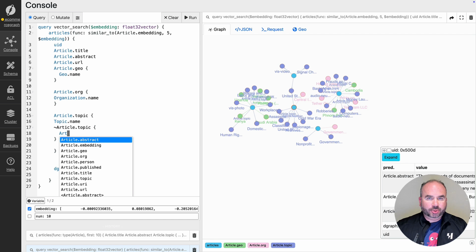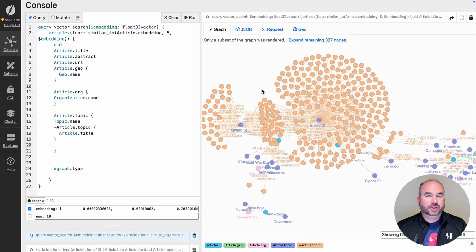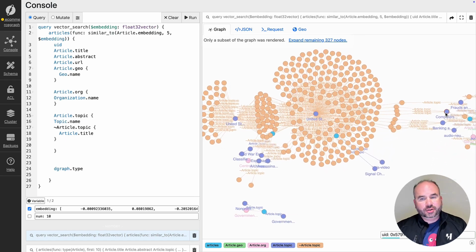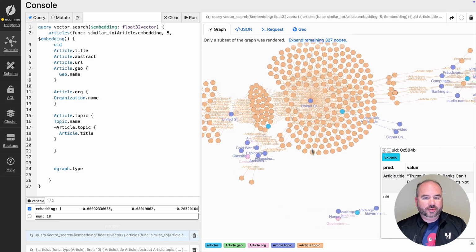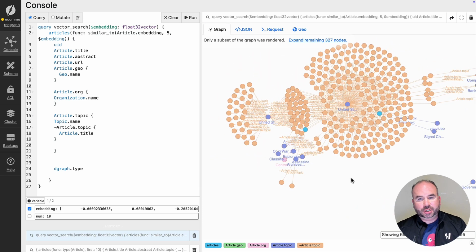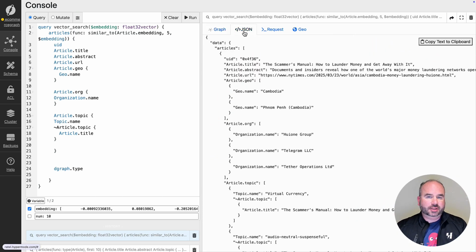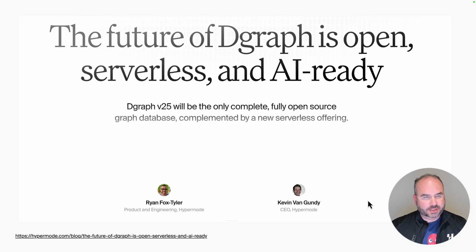We can then add a more complex traversal to search from those articles that were a match for our vector similarity search, to traverse through the topic nodes to find other articles that have overlapping topics, but that may not have shown up through our vector similarity search. This gives us a way to visually explore the graph, but of course, we can look at the JSON representation of the data returned that matches our selection set. Okay, that was a quick look at using DQL to query our Dgraph instance.